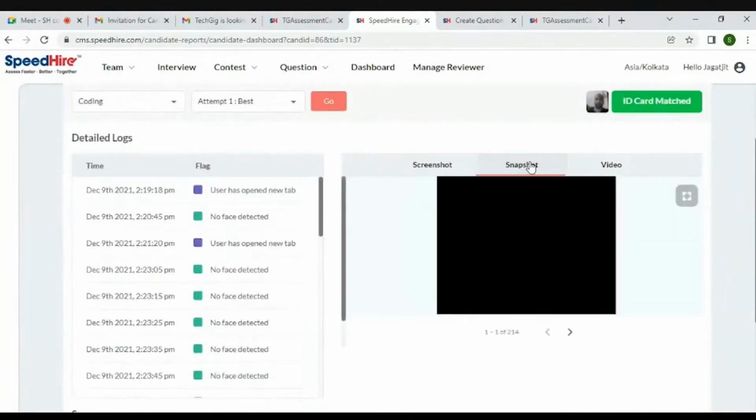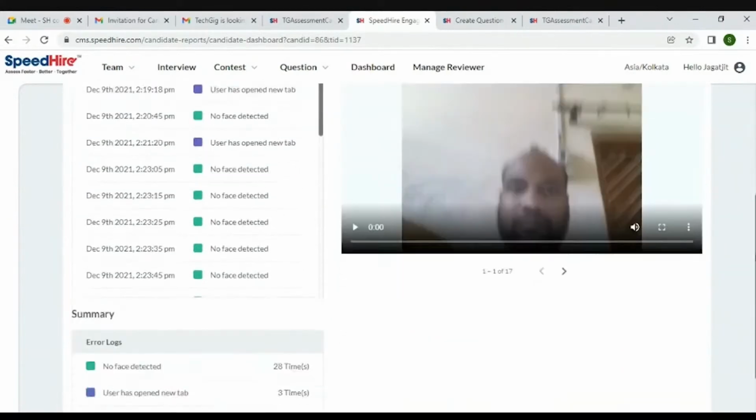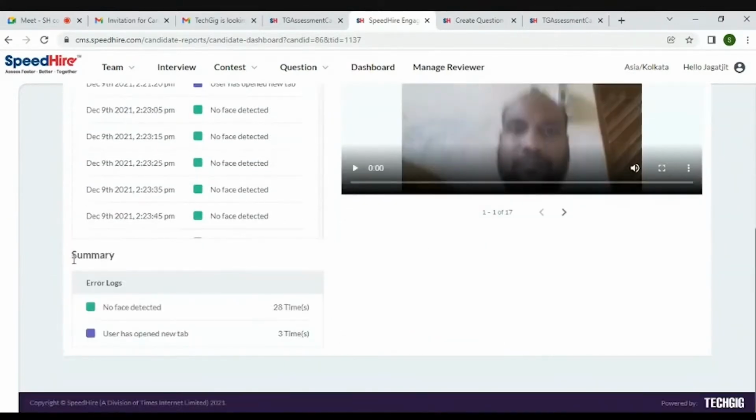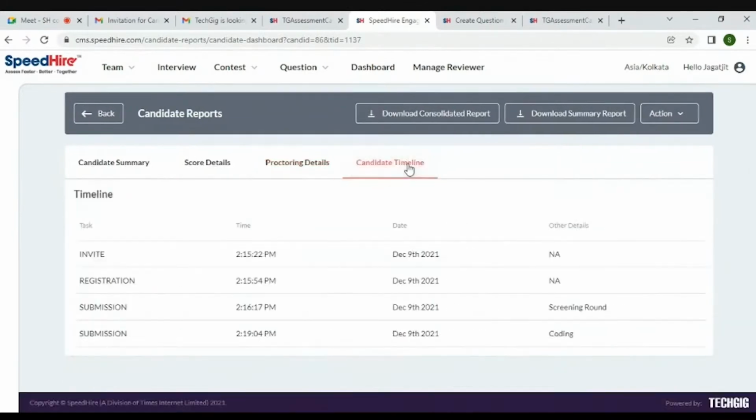Similarly, you can see various candidate snapshots available, and you can see the video and you can play it at your end as well. At the bottom, you can see the summary where you can see the number of times an error log has appeared. So this is all about the proctoring details. Apart from that, if required, you can also track the candidate through the timeline, that when he got invited, registered and did the submission for different rounds.